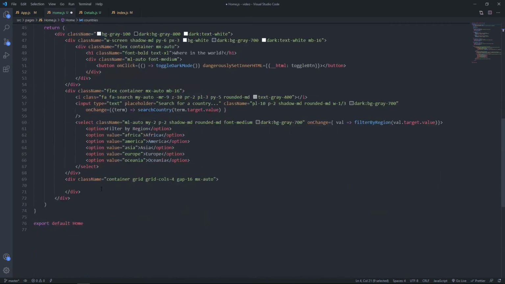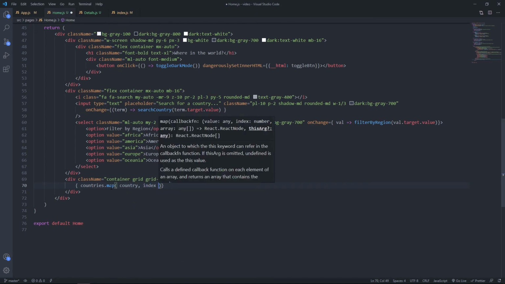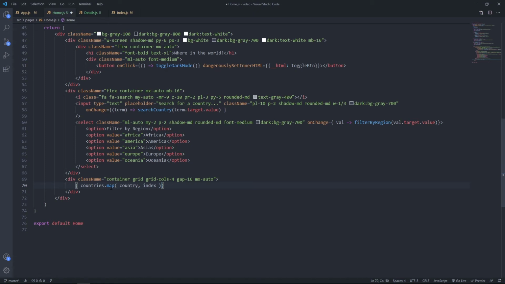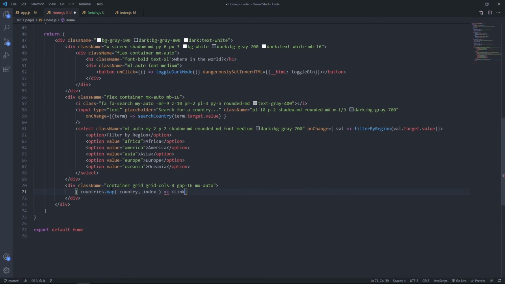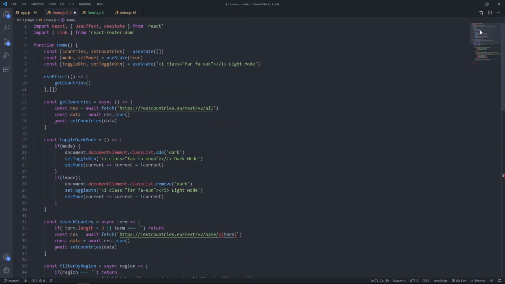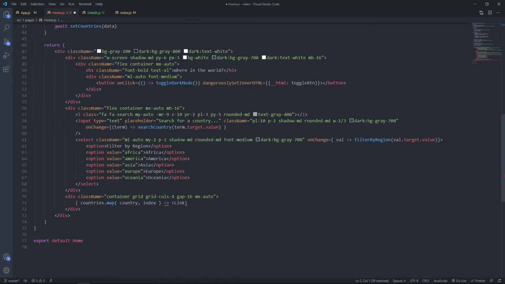If I scroll back down here, sorry about that, I'm just going to add some curly braces and say countries.map, and inside of this map I'm going to say country and index, because I don't have an ID associated with each country. So I'm going to use the index because React is going to nag me for a key for all of these that I'm going to loop out. So what I'm going to do is add Link. This Link is actually from React Router. If I hit enter, I'll scroll up again just to show you, it imported Link there from React Router, and that's the Link we're going to use to navigate.